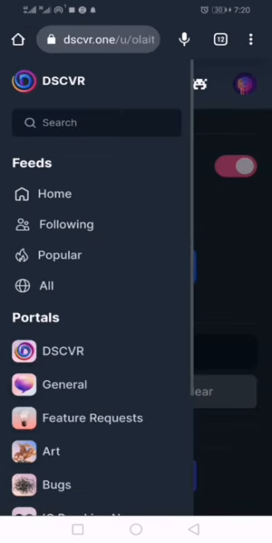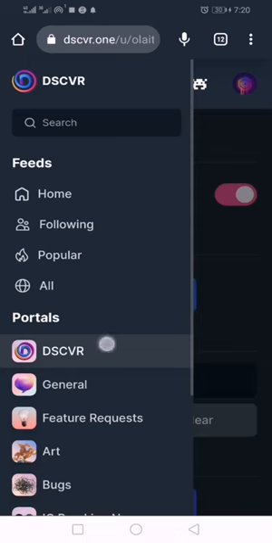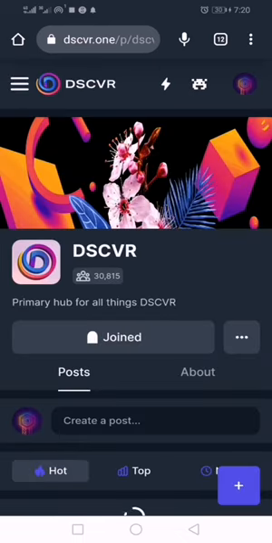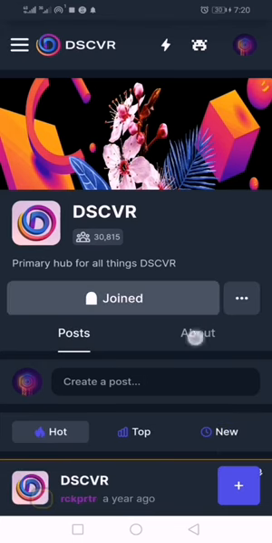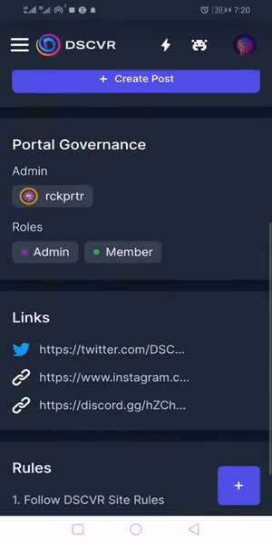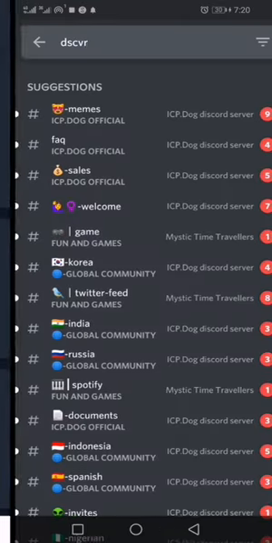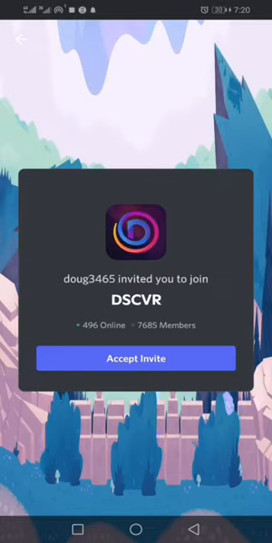When you are done verifying your Discord account through the Discord bot, come to this portal, Dscvr. You need to join this portal. I've joined it long ago, that's why I saw you join, but being part of this as a member is very important. And there you can also see updates on Dscvr. So you scroll down to see the Discord link. Now you click it. It takes you to your Discord. You accept it.